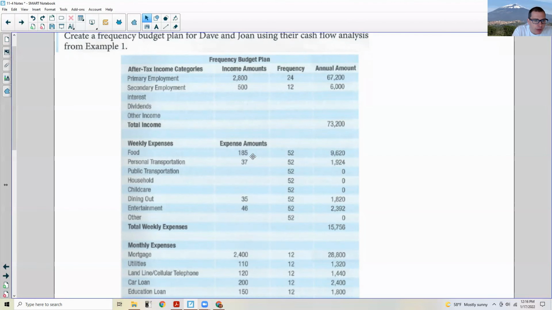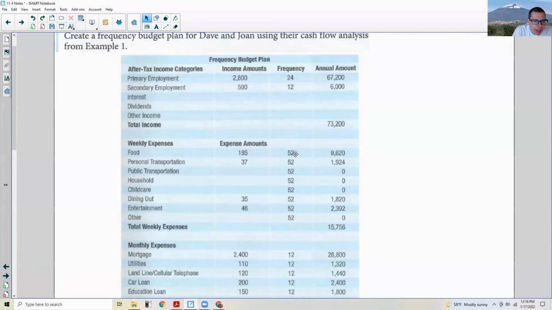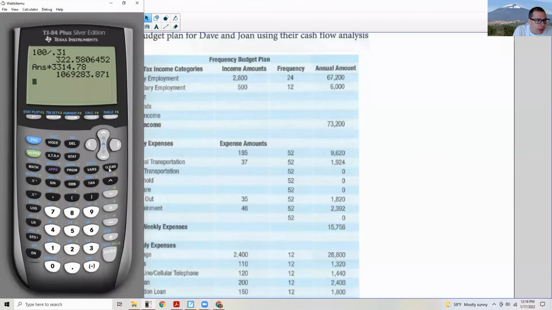And then the food, what they have done here, if I go to groceries, food, it's $800 a month. So 800 times 52. So if I go back here, 800 times 12. So here's what they did here. Let me just show you. $800 times 12 is their annual food, 9,600.